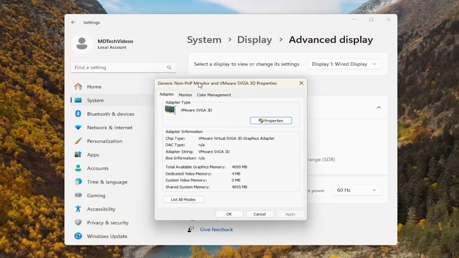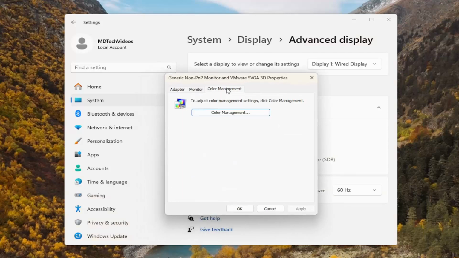And now you want to select the color management tab that appears up here. Should be a button that says color management. Go ahead and left click on that.